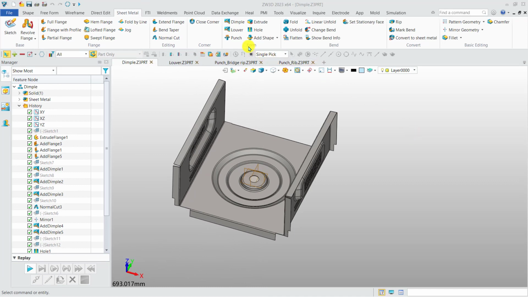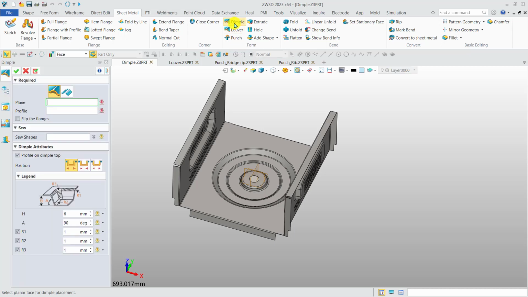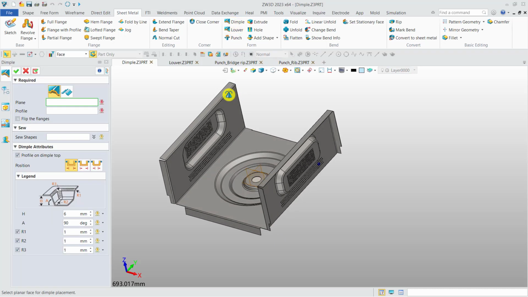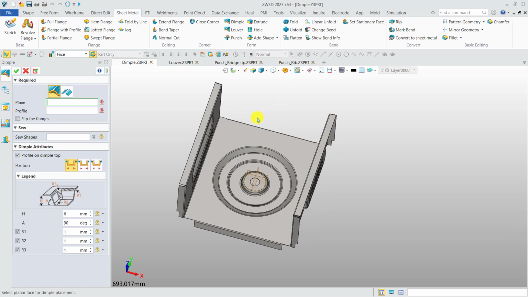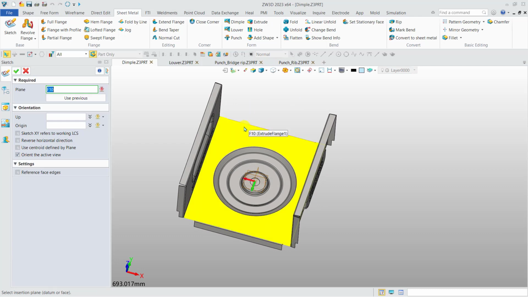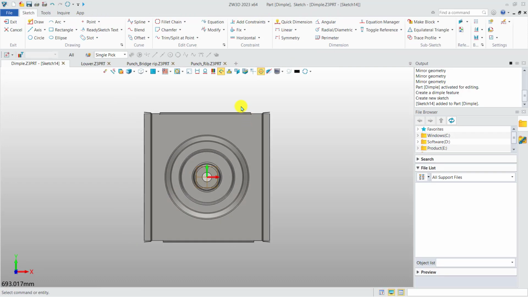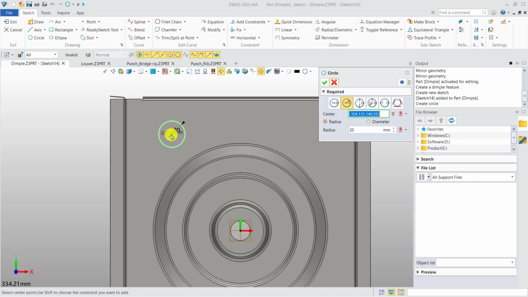Okay, next let me show you how to use the forming tools, dimple, lover, and the punch. So first is the dimple. Dimple is to create a raised feature in a sheet metal part, like this area and this area. Okay, now let's see how to make it. We select a plane, and then we select the sketch, or just make a new one. Okay, here we just draw a circle.